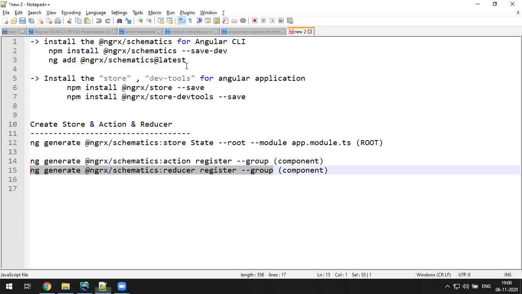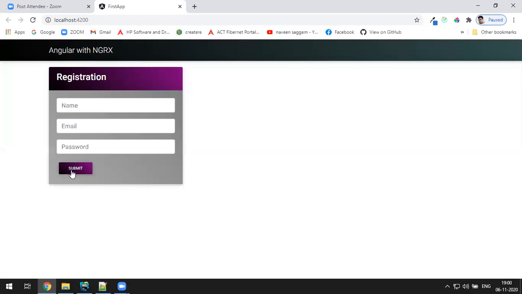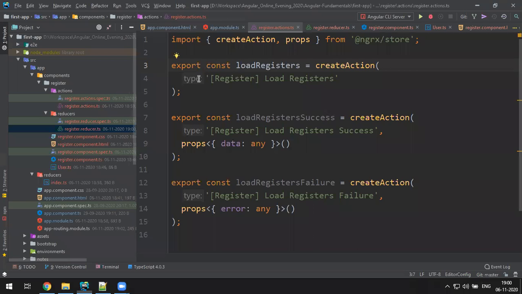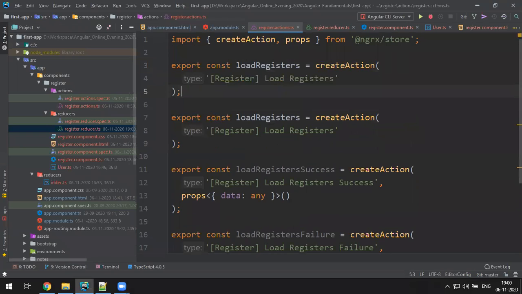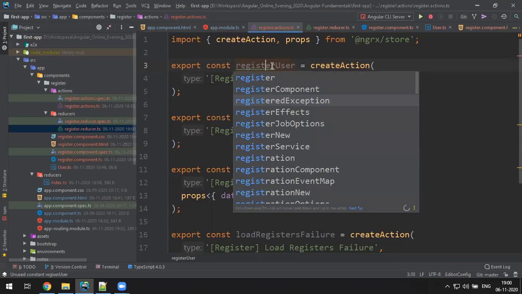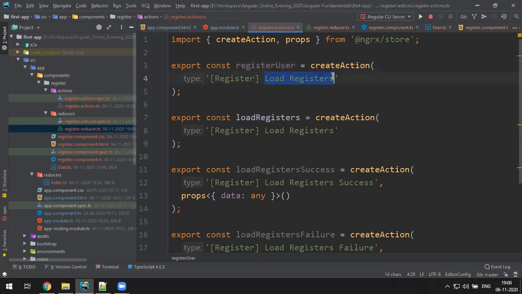So what is this action? Click on submit, this is called registration, register. So let me create an action, copy that, I will paste it here. So just say register user is my action, register user is my action. So I'll just take here, register user is an action.